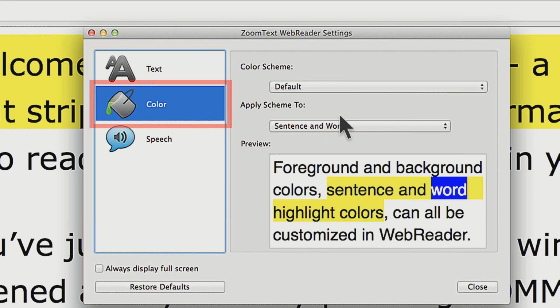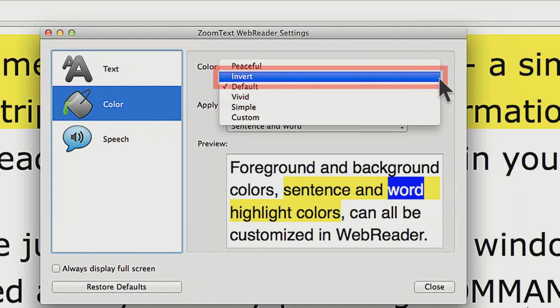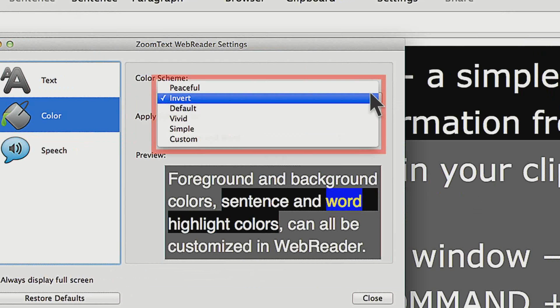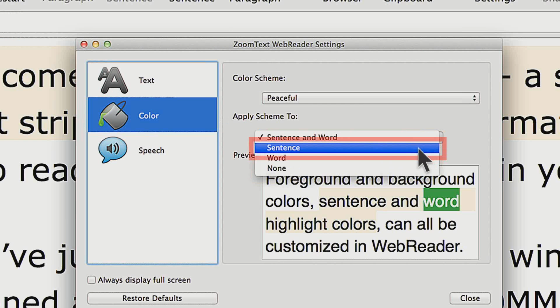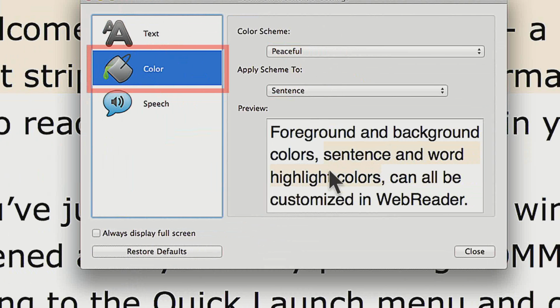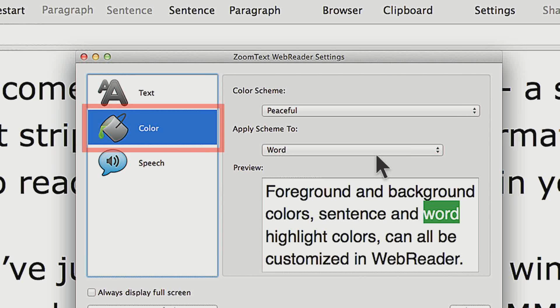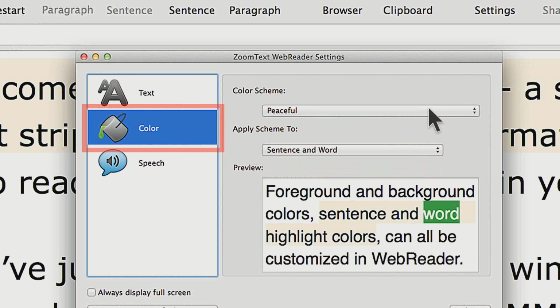And under the color options here, you have a number of different preset color schemes that are listed. Some are very high contrast. Others have less difference in contrast between the sentence and backgrounds. And you can even choose whether or not you want the scheme to be applied to both the sentence and word, just the sentence, so no word highlight. You can see that reflected here in the preview. Or if you just want the word highlight and no sentence, or no highlighting at all, you can choose that too. So if you don't like the sentence highlight, you can turn it off.